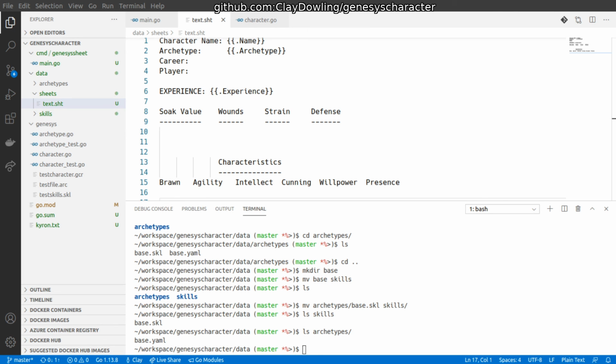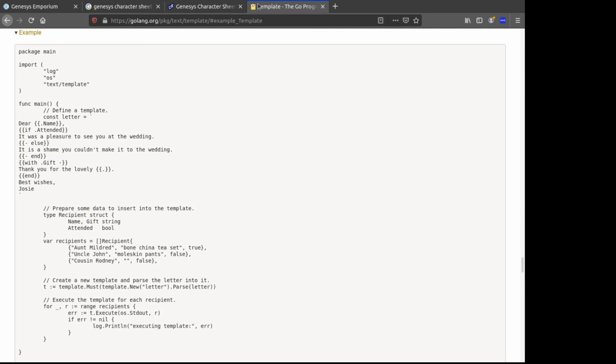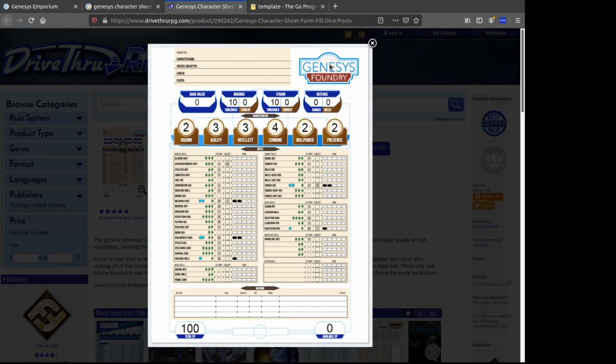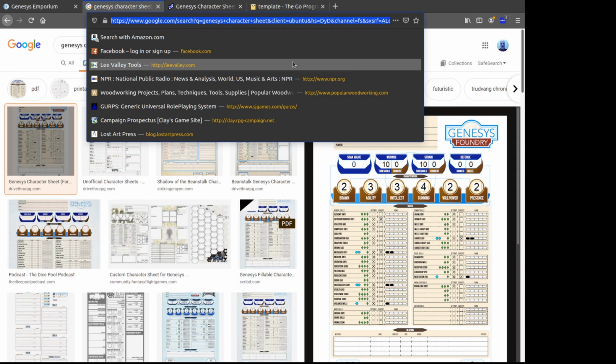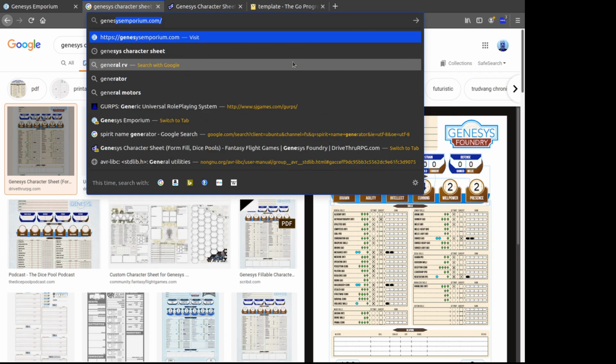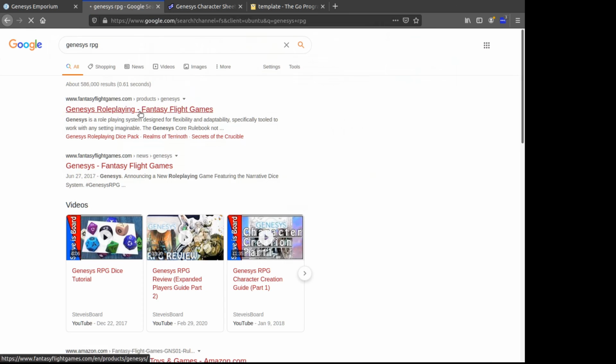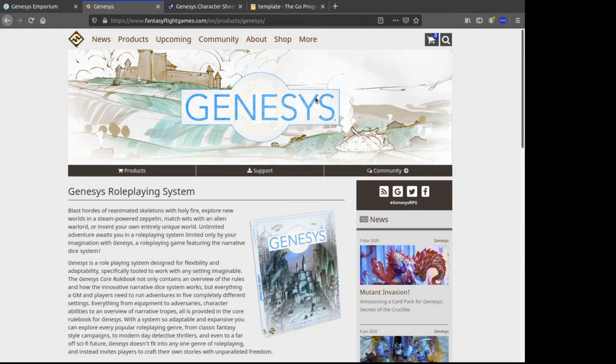And if you're not familiar with Genesys role playing, let me take you very quickly here. This, in fact, isn't the right website. Let me take you to the right website. So it is made by Fantasy Flight Games. And as you can see here, their website.